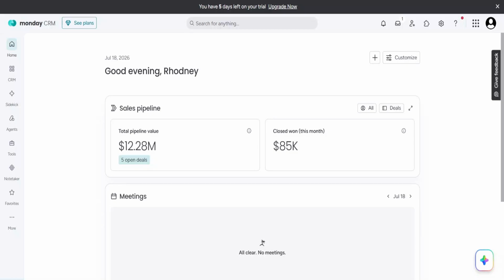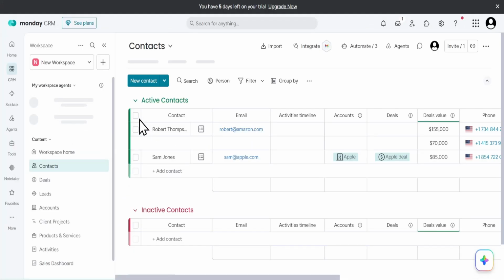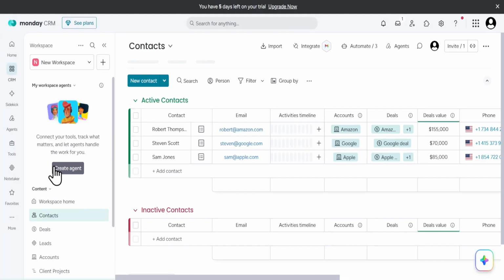In today's video, I'm going to teach you the advanced automation examples in Monday.com. We'll start by logging into your Monday.com account. Once you're signed in, head over to your CRM workspace. From there, open the contacts board, since that's the example board we'll use throughout this walkthrough.